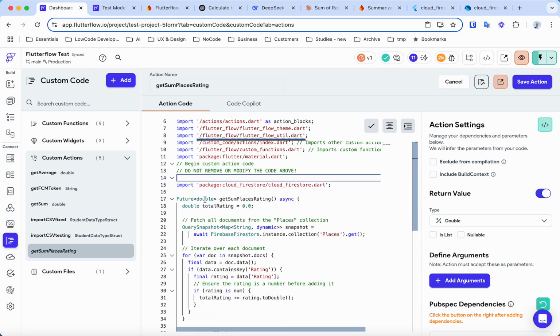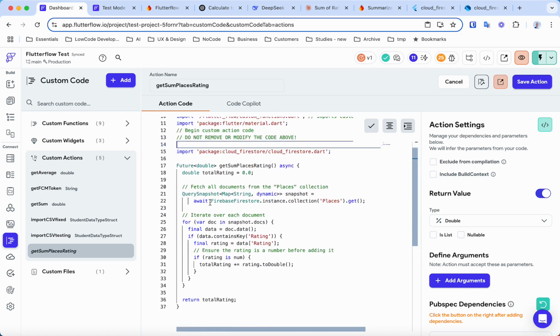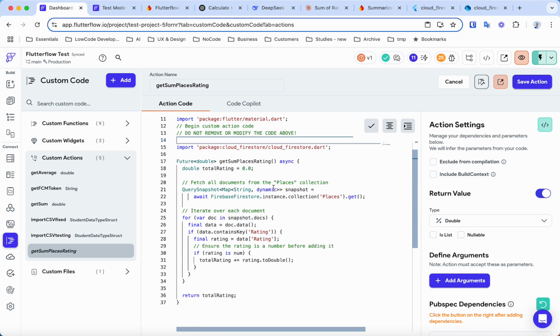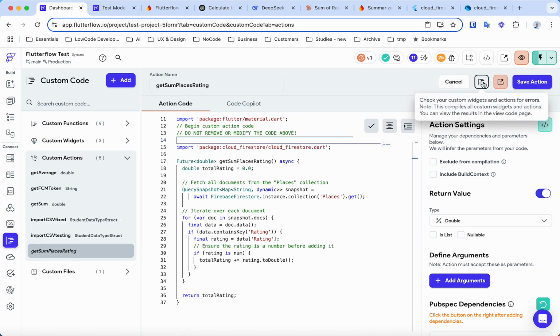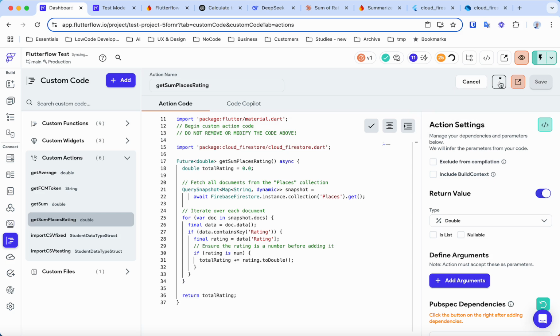Can remove this. So as you can see, the collection is places, rating, we are returning double, everything seems to be fine. Let me run the compilation, first save, of course, and then run the compilation. Everything has been compiled successfully. So let's go and implement this custom action.